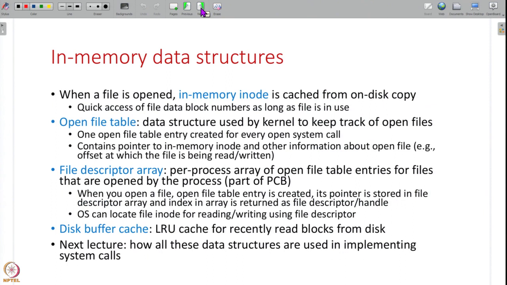So, next is the in-memory data structures. So, all of this is on disk. For a file system on disk, you have data blocks, you have inodes, you have bitmaps, you have a super block, all of this is on the hard disk pertaining to a file system. Now, a file system also in memory, when the OS is running, when the system is running, in memory also it has a few data structures to keep track of.